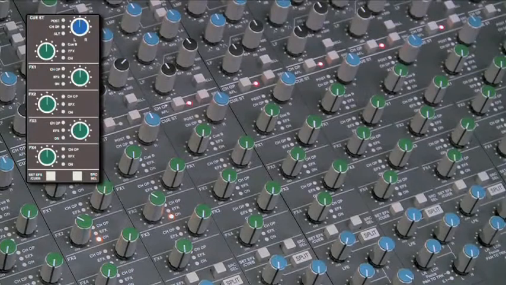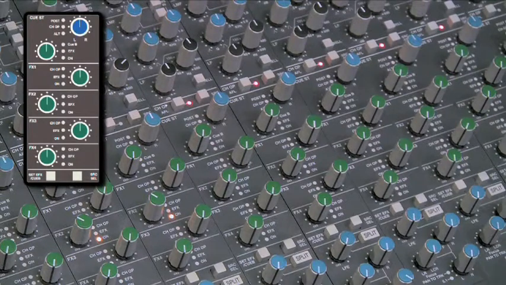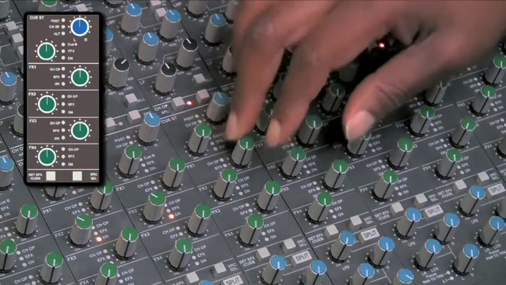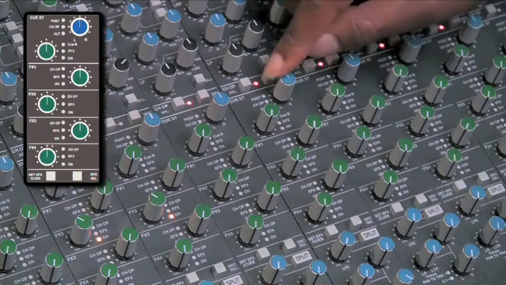Below our channel outputs is our channel sends, or the cue and effects output section. Each channel has 2 stereo and 4 mono sends that can be used for a number of different purposes. For example, headphone feeds or effects sends. The stereo cues can also be used as an additional line level input for mixing.